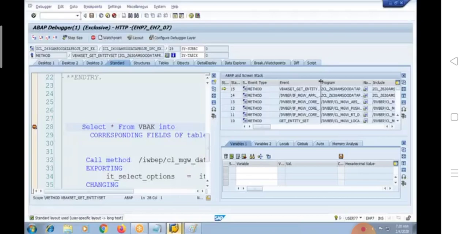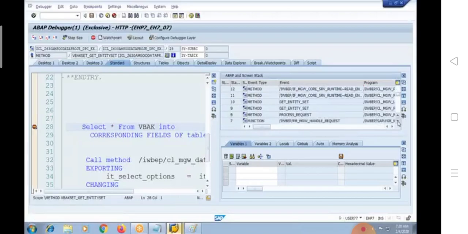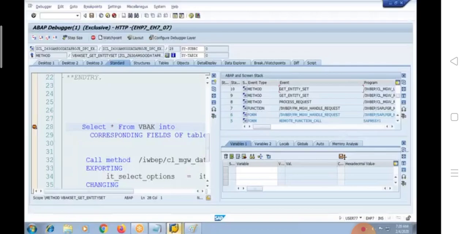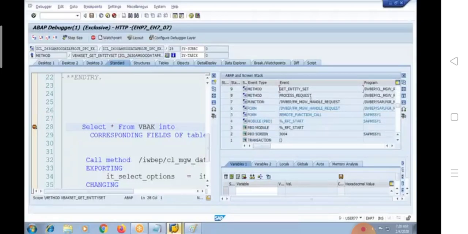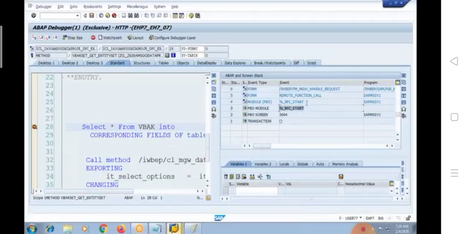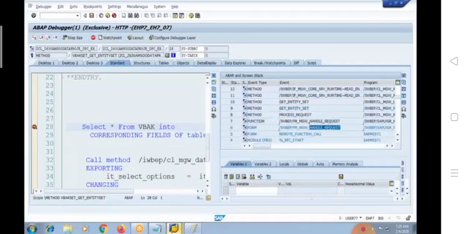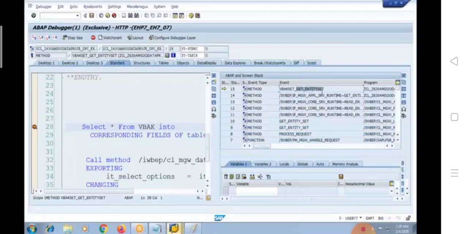So before executing the get entity set method, you can see internally several methods are executed here. Before executing our VPAK set getEntitySet method, it is executing internally several methods like RFC start, something like handle request, process request, getEntitySet, and finally our method which we have implemented is getting executed here. So you can notice that.